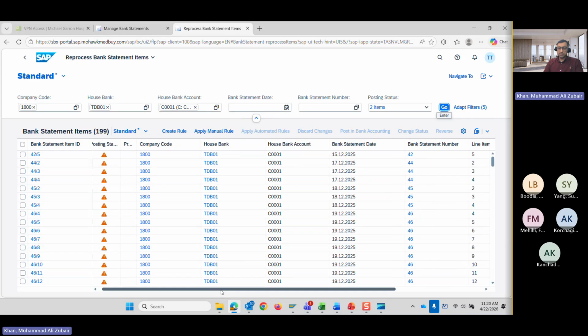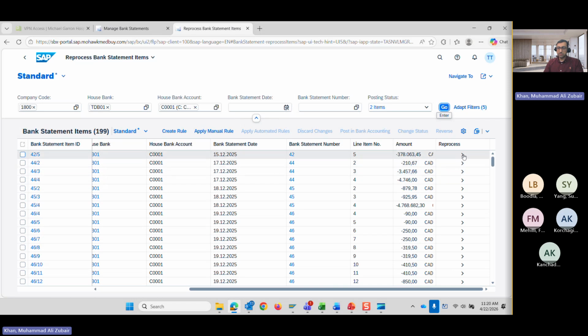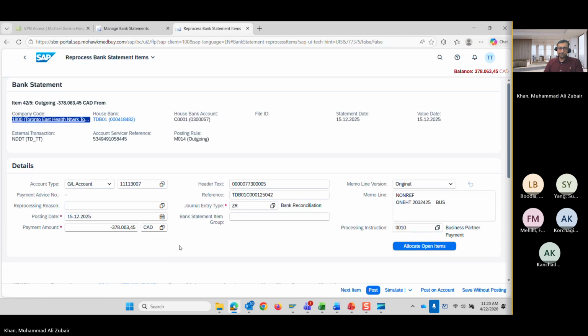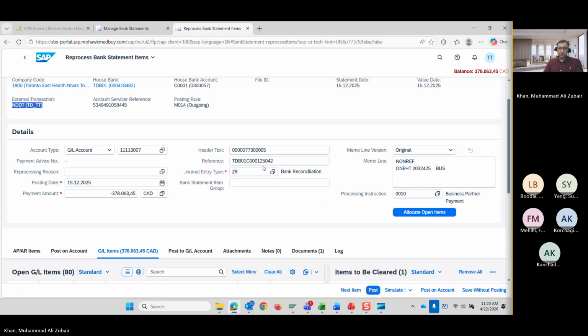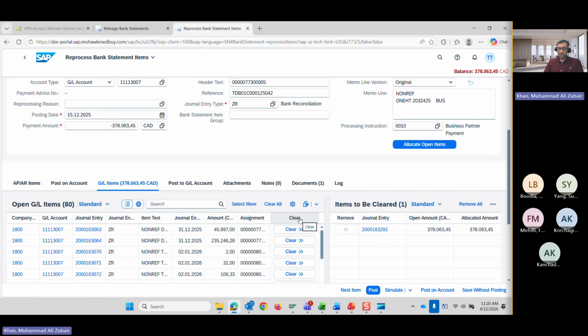So orange means that it needs some details. We go here, reprocess, arrow key. You can see the different details here. Memo, this is the rule. This is the BTC code. We have nothing to do with this, but just for information. Reference, this is the document type ZR, and this is the memo line. These are the details which normally come in the bank statement in the description field. Deloitte has configured these BTC rules.